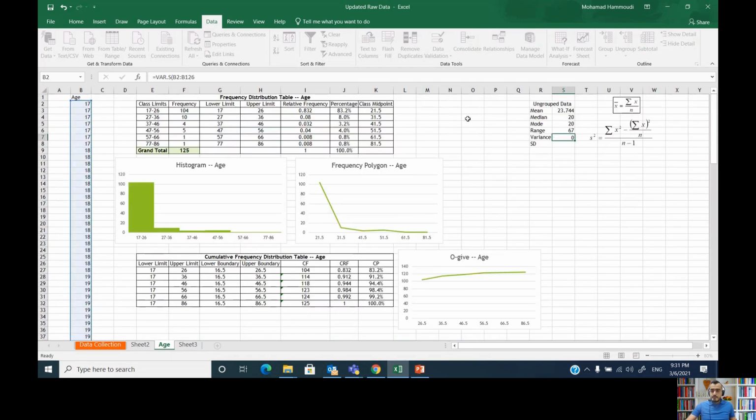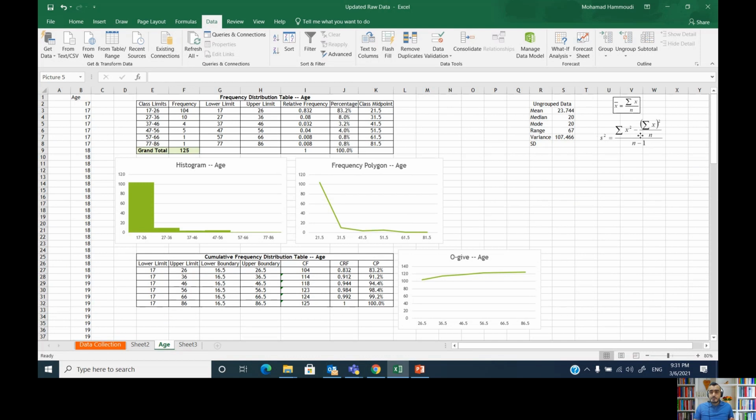And then I go up and then hit enter. That means the variance is 107.5. The standard deviation is found by taking the square root of the variance, or I can also hit equal.